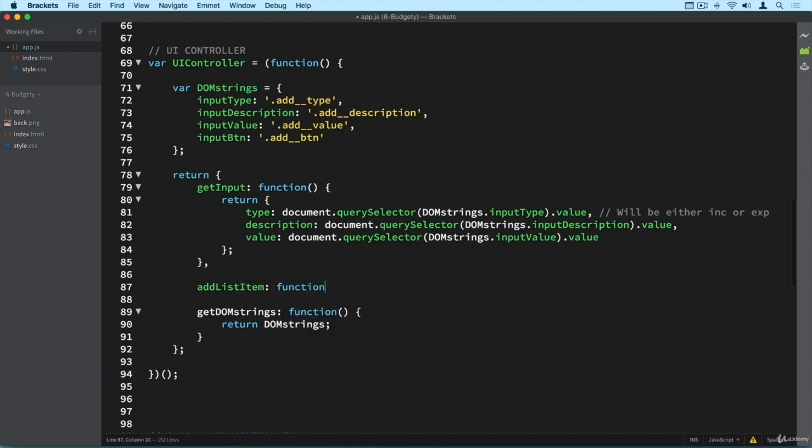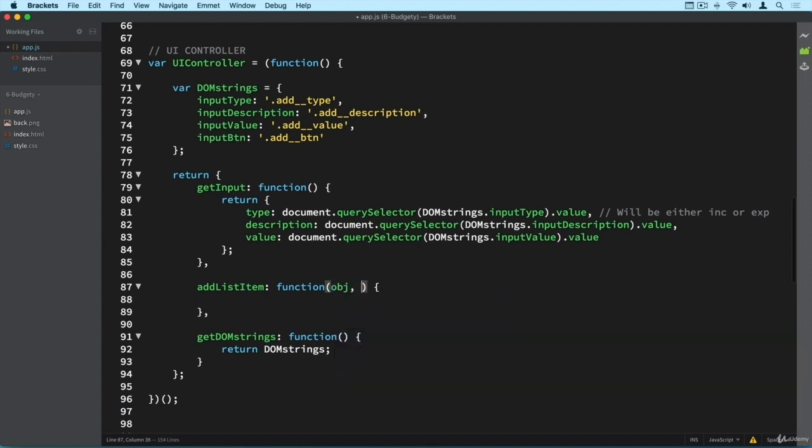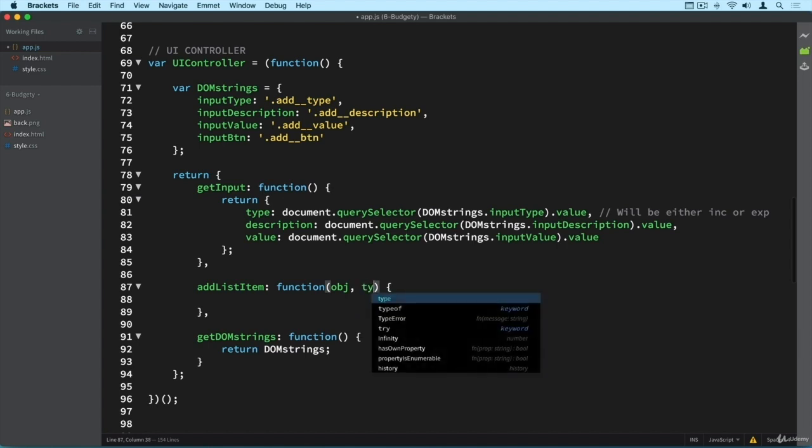So a function, as always, and a function body. And what kind of information do we need to add this new item to the list? First, we need the object itself. So let's call it object, and then the type. So if it's an income or an expense, so we already know that.